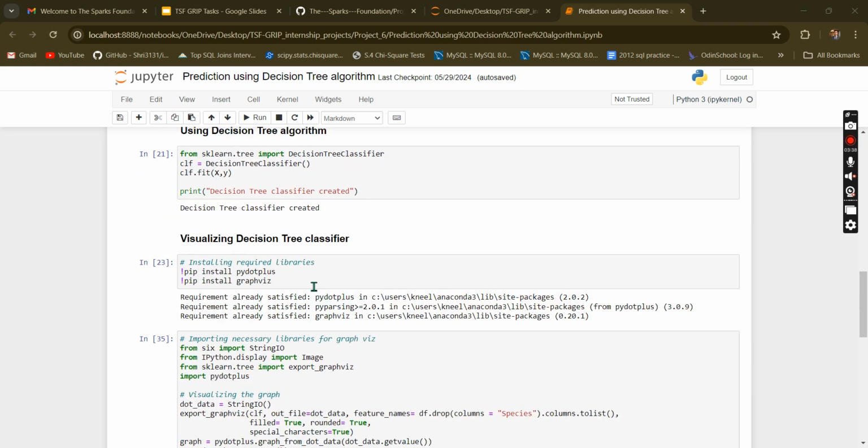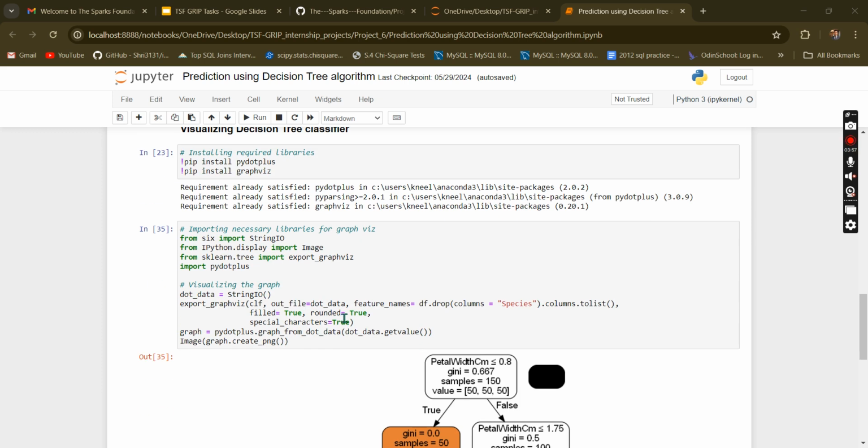Our next step is to visualize the decision tree classifier. For that, we need to install some libraries to visualize it graphically. I have installed them using pip install pydotplus and pip install graphviz. Both these libraries are required to visualize the decision tree classifier as a graph.